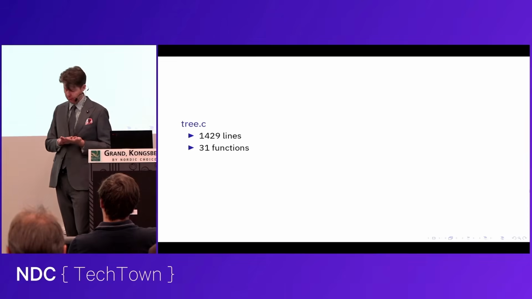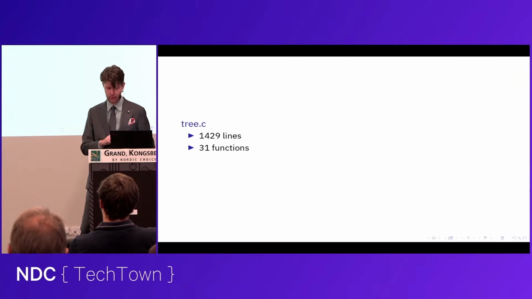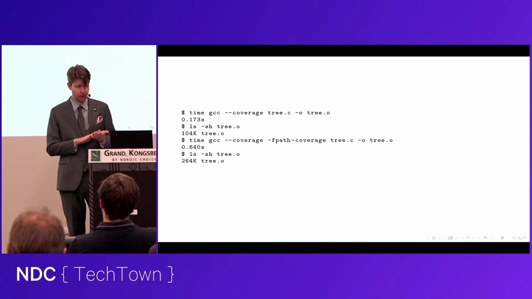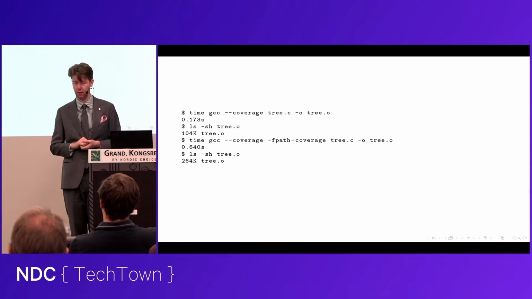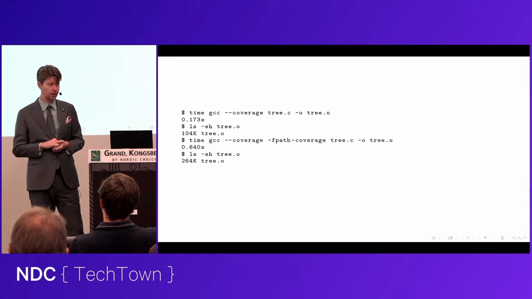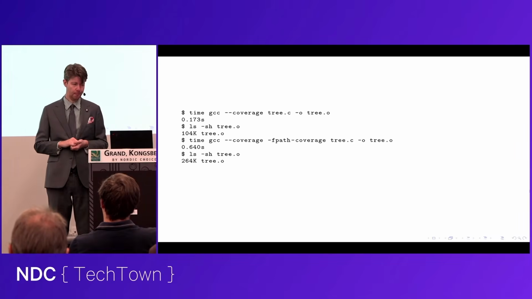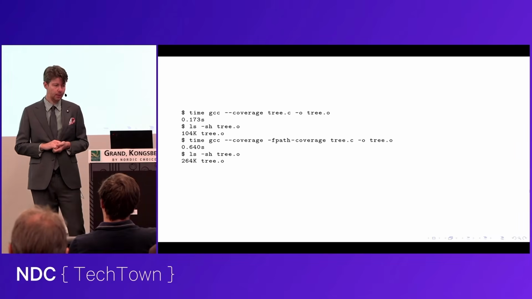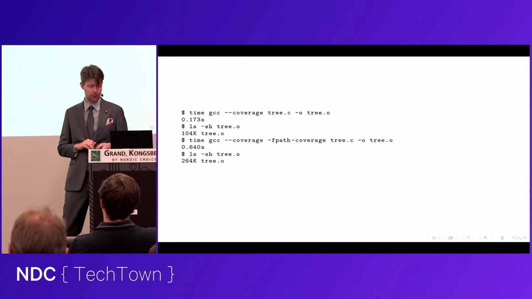So there is a function for the tree program in Unix, if you're familiar with that. It's a fancy ls. It has 1,429 lines and 31 functions. So I tried compiling it with and without path coverage, but I always enable the coverage, which is the basic infrastructure for recording. And the compile time goes from 170 milliseconds to right over half a second. And the object size goes up 2.5 times for a 1,400 line file.